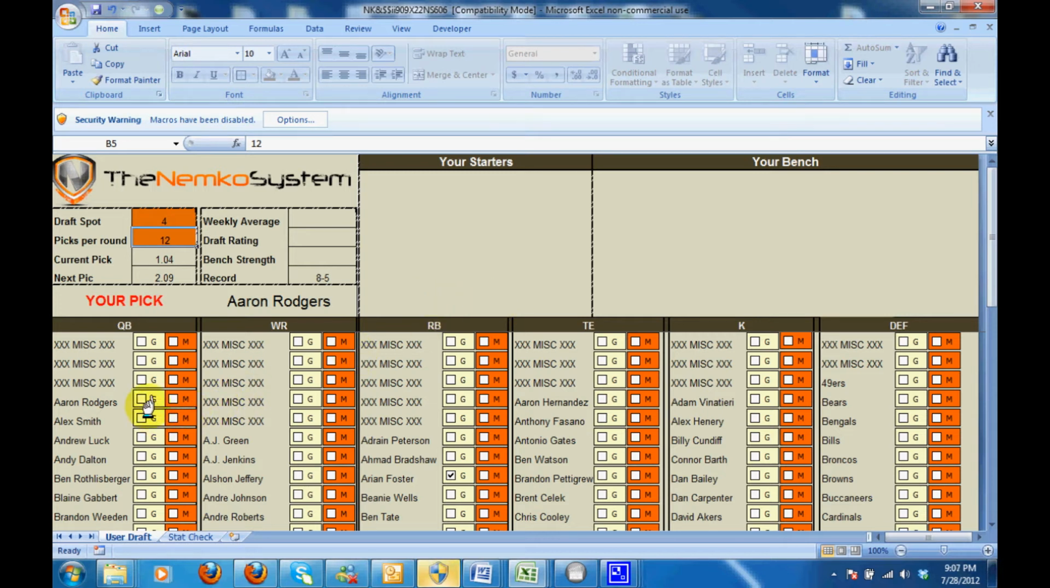So if we get to Aaron Rodgers, and let's say we made a mistake and selected gone, it's going to tell you, hey, you're missing your M. Please confirm your team. Aaron Rodgers should be appearing here. You forgot to select the M. And really, you only have to select the M if it's your player.